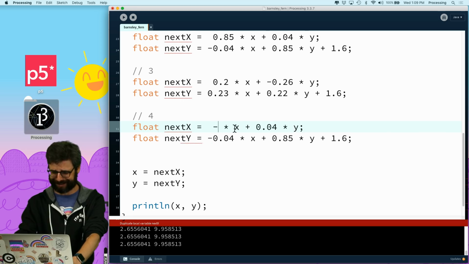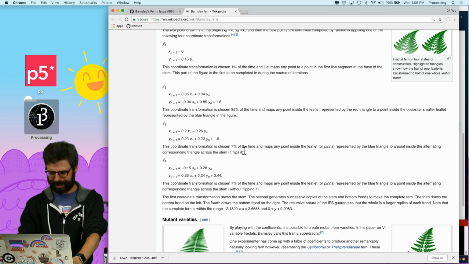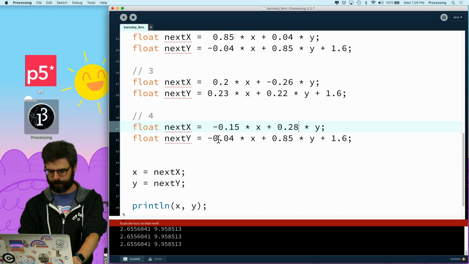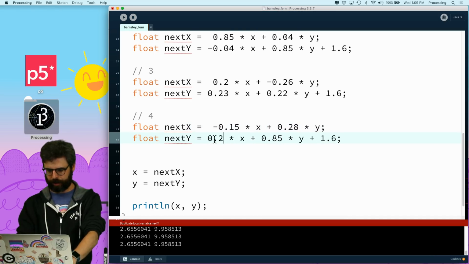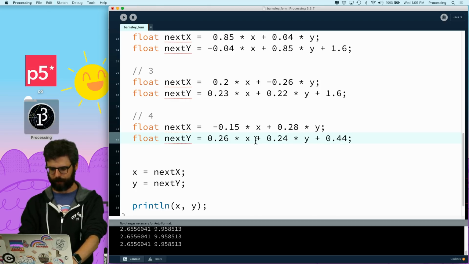You're really watching me do this. Negative 0.15 and 0.28. That's not right. Yeah, it is right. And then 0.26, 0.24, 0.44. Let's auto-format all this.